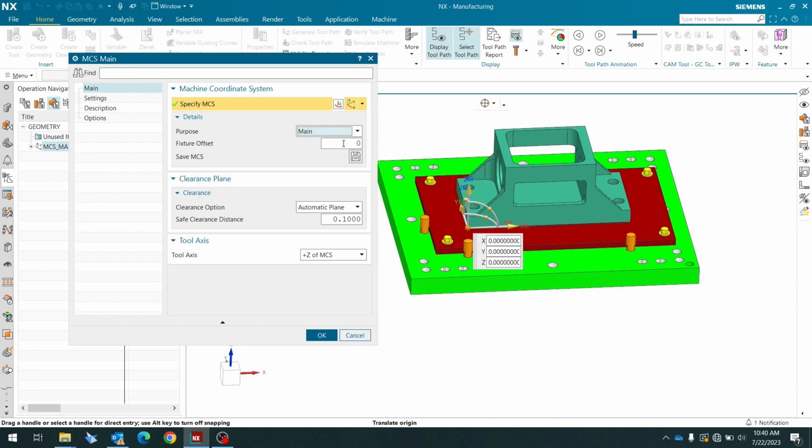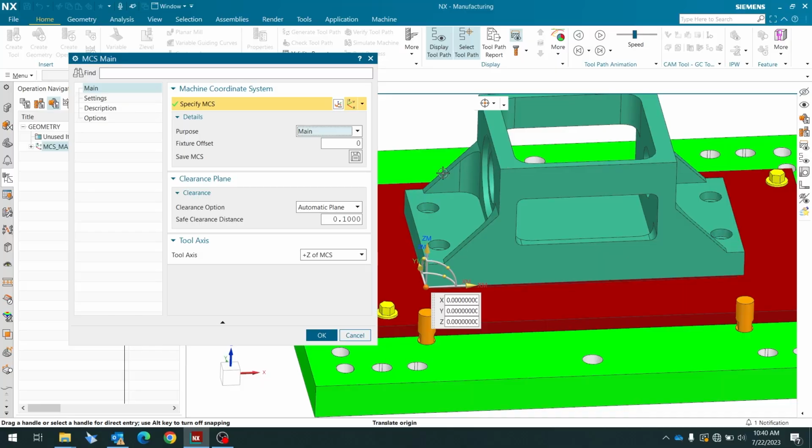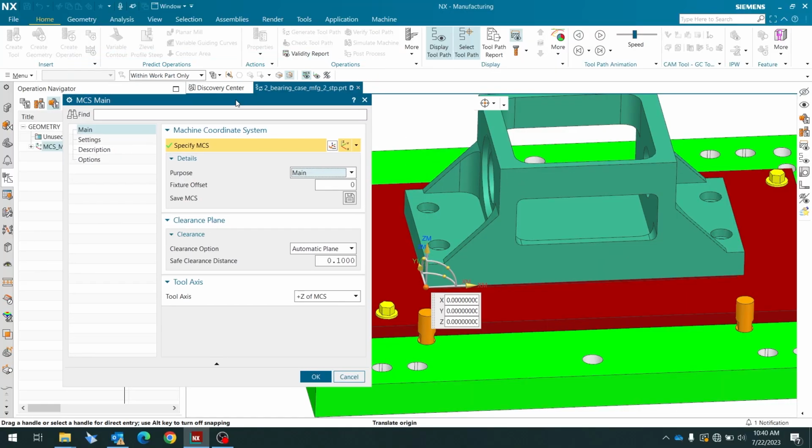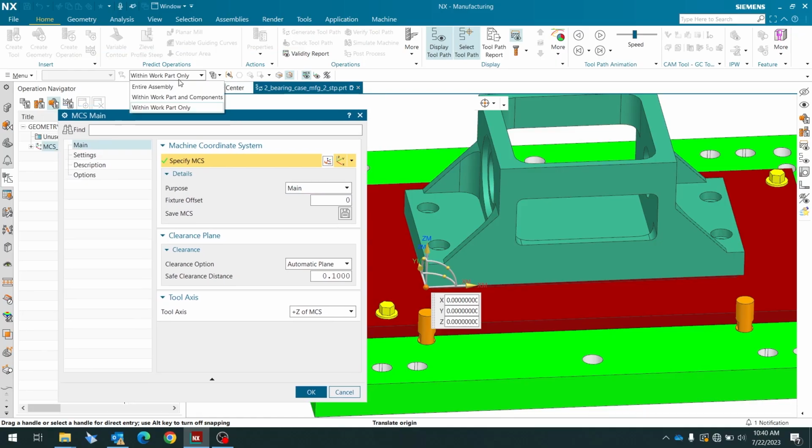G56 3, G57 4, like that, numbering you have to give. And so MCS I would like to keep at this particular top, then directly I can click here and select. So when you see here, one part only it has given, so that's why whenever I am taking the cursor here, it is not getting highlighted, because of this particular setting, within work part only.